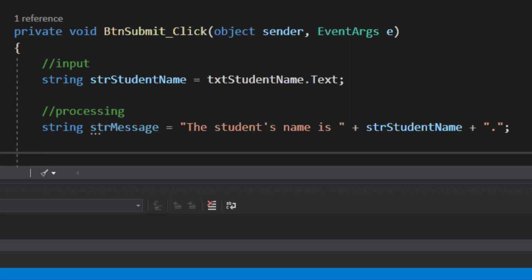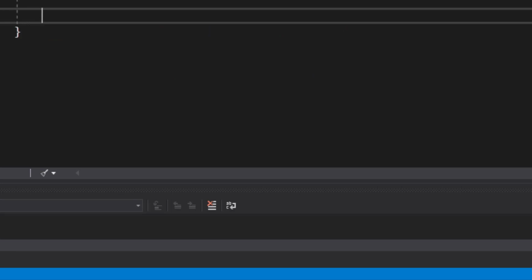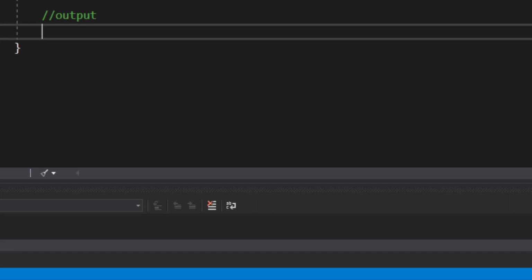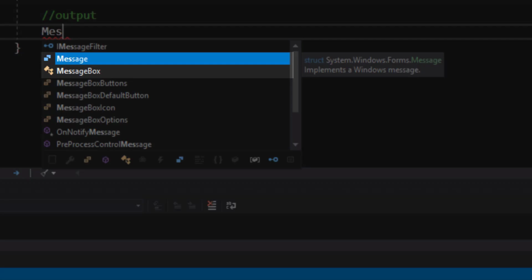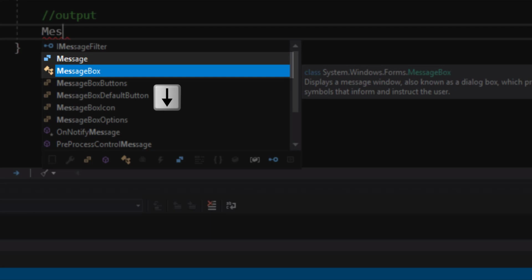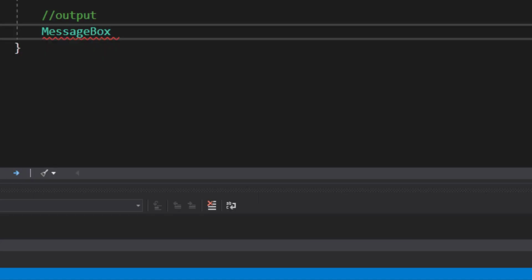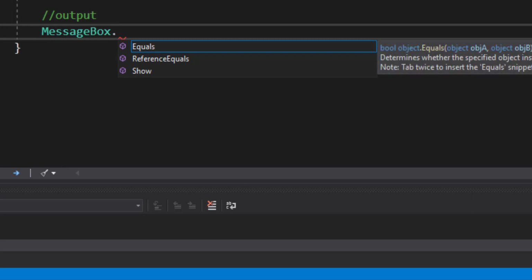That's it for processing. I'm going to hit enter a couple times and add a comment that says output. And in this case, I'm going to quickly type some code. You can follow along with me. I'm typing message, M-E-S, and you'll see the word message show up, but what I'm actually interested in is MessageBox. So I'm going to hit the down arrow on my keyboard to highlight that choice, and then hit the tab key. I'm typing a period.